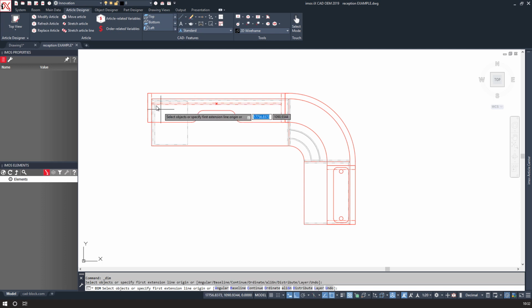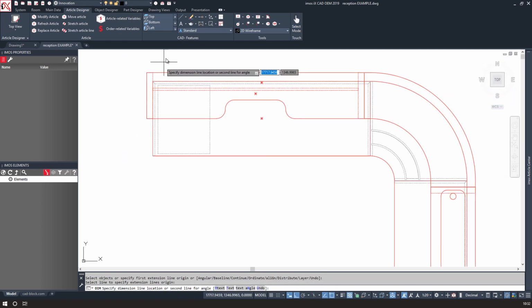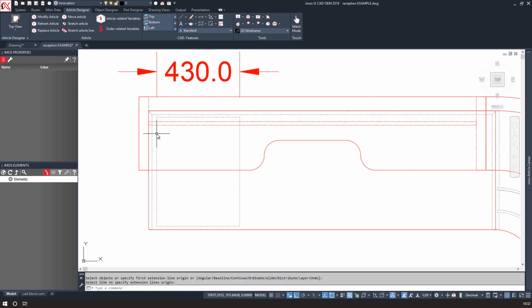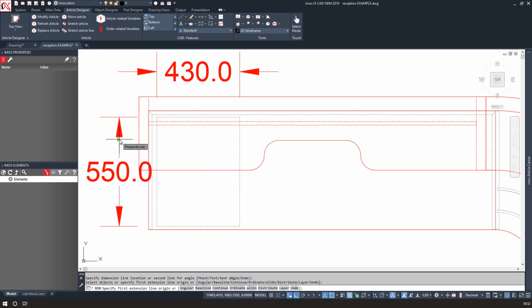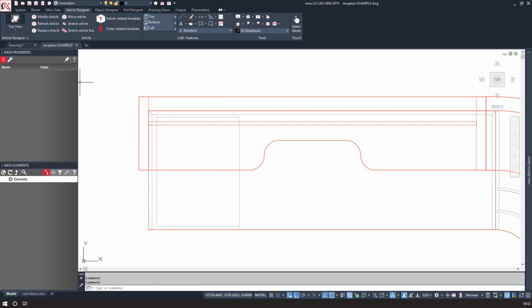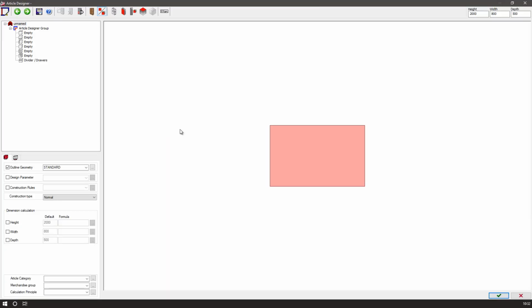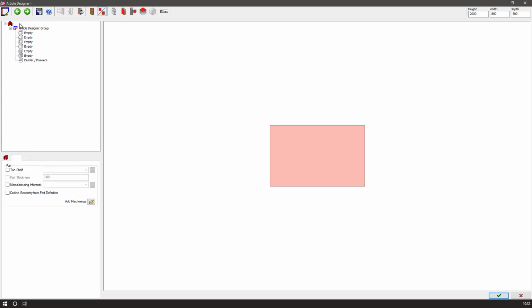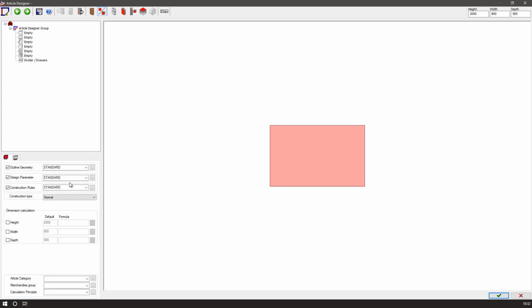The first step will be to measure the size of the pedestal that the architect's asking for. So we can see here that it's 430 millimeters wide by 550 millimeters deep. So the tool we will use is Article Designer. So if we click top view, we can then create a product using the Article Designer tool.